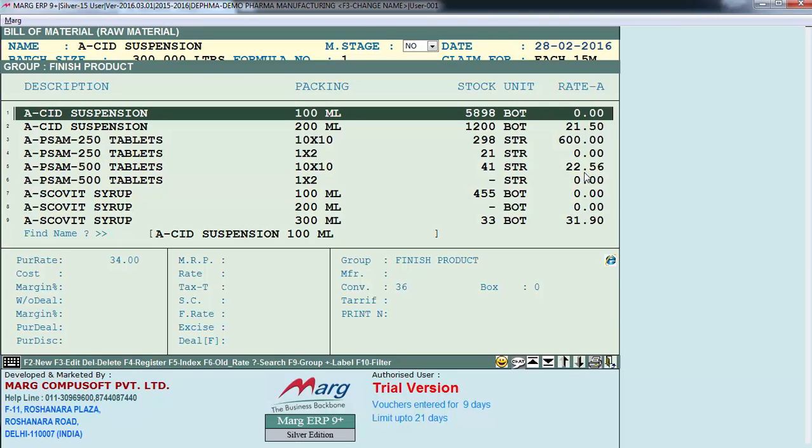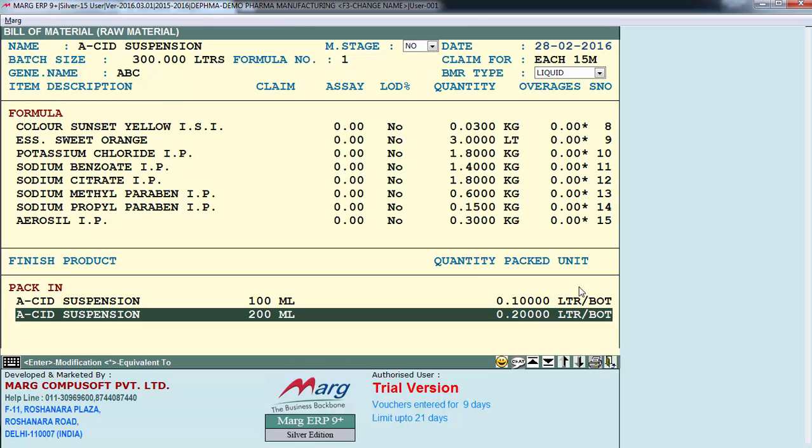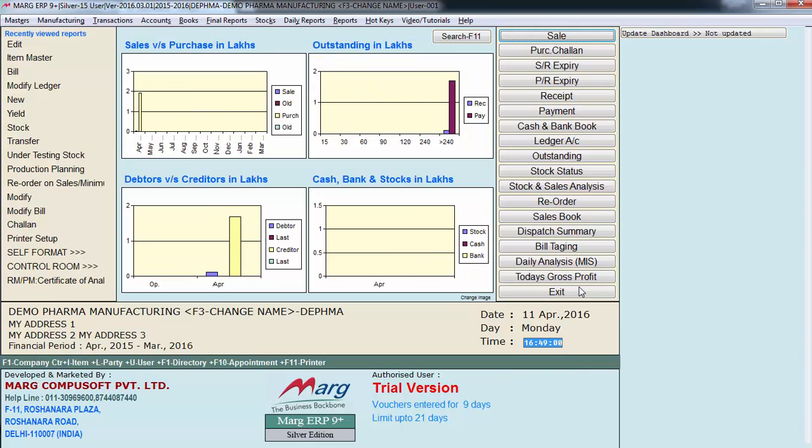As I enter on this, you see down here, it shows finished product group. We enter again and here in quantity you see 0.10 liter per bottle, means 100 divided by 1000 is equal to 0.10. Same is calculated for 200 ml. Now again we press the tab key and save this. So in this way we create a formula master. In the same way you can create a formula master for all your finished products.